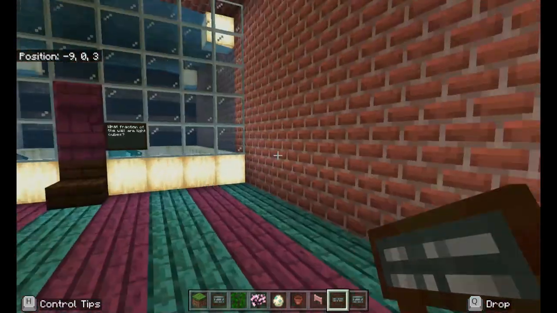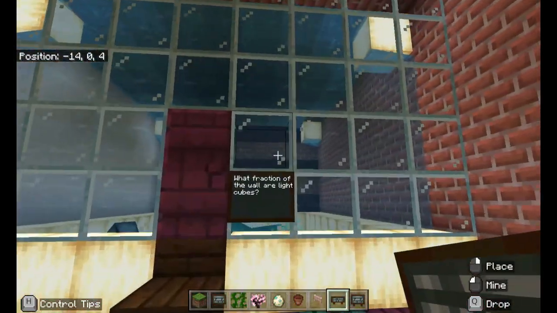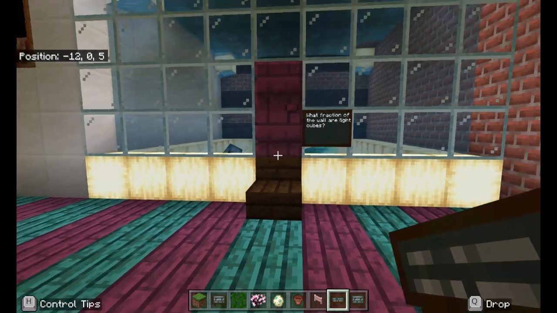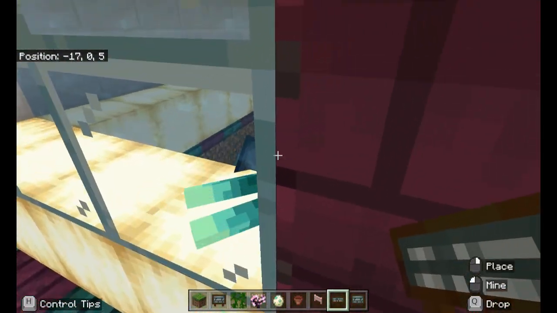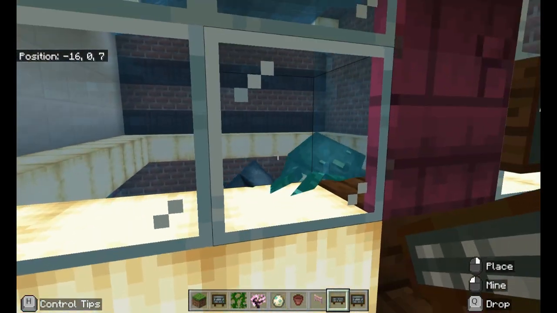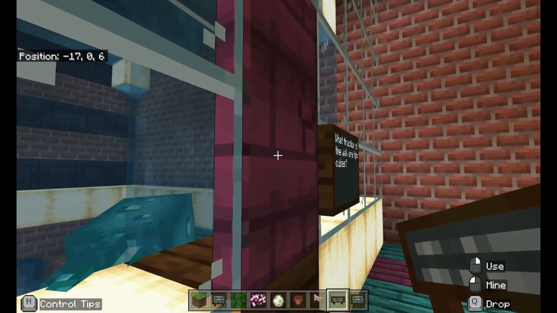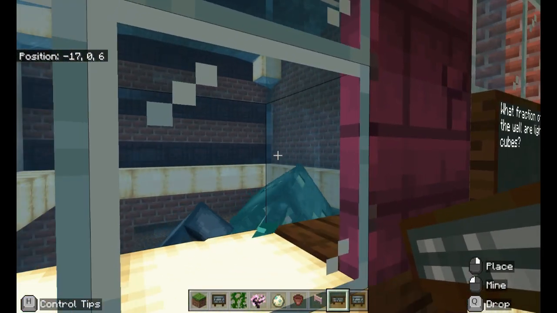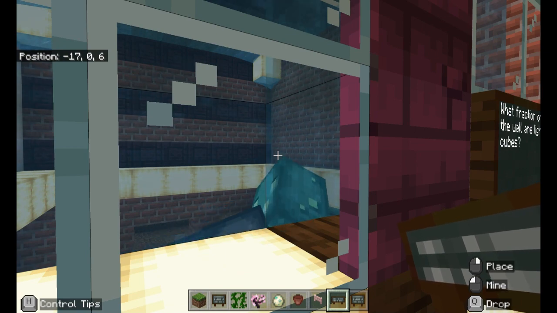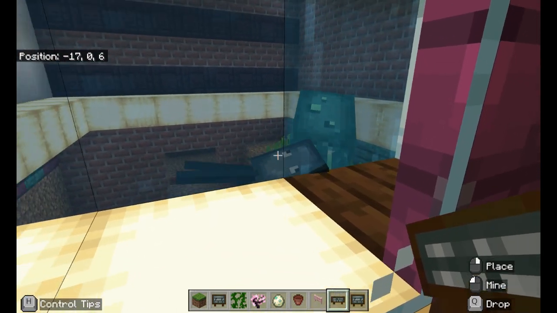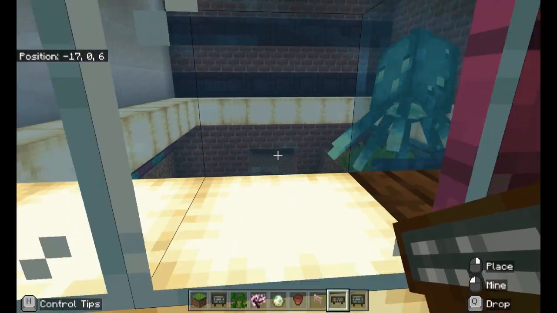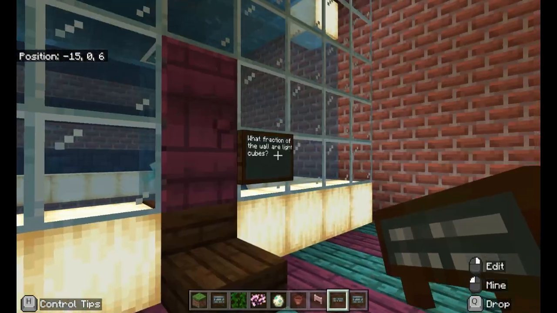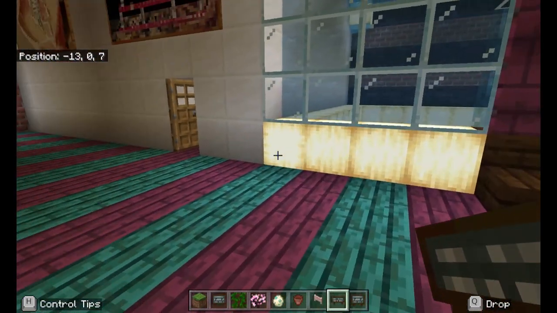So then moving into, this is my tank space. It says what fraction on the wall are light cubes, so they could count the light cubes. You can look in here and see my little glow squid and my other squid. There's lots of other sea creatures in here as well. There's some dolphins and turtles and fish, which I think are really fun. This was probably my favorite thing to create in here. And the store does open, so you can open up the door and go right in.